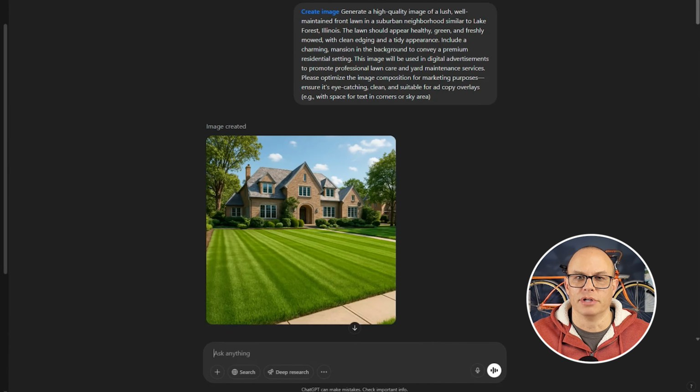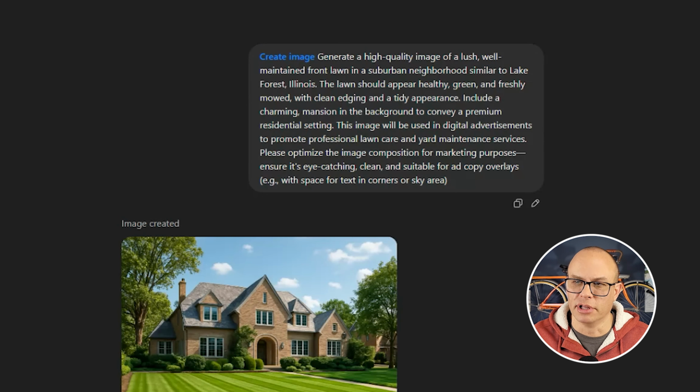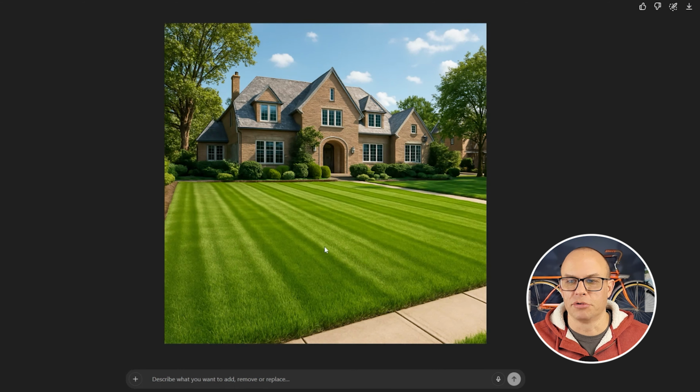And here's the prompt that I used. Generate a high quality image of a lush, well-maintained front lawn in a suburban neighborhood similar to Lake Forest, Illinois. The lawn should appear healthy, green, and freshly mowed with clean edging and a tidy appearance. Okay, so here's the first image that it created. And I thought, you know what?